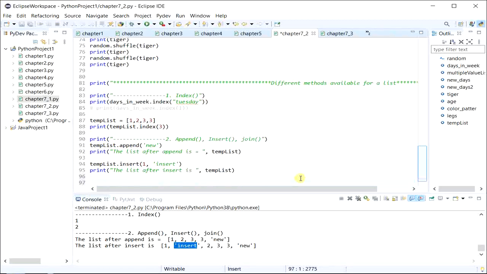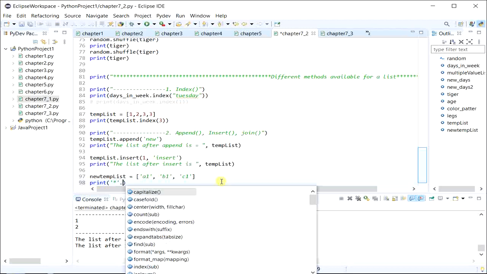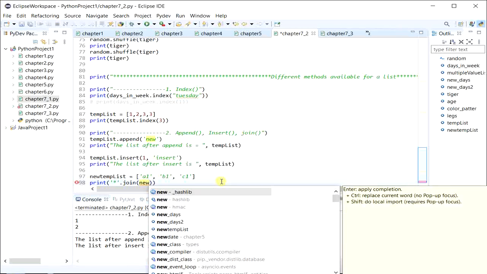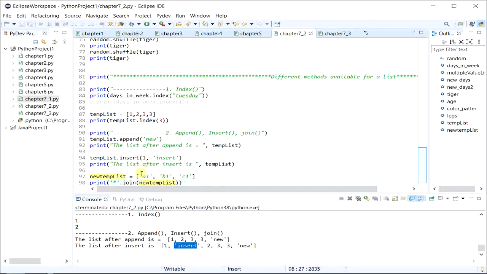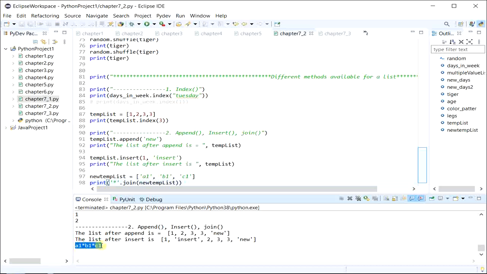After insert, we also have a function called join. Let's have another list called new temp list, and we will have items in it like A1, another item B1, and the last item as C1. And I'm simply going to print the output of the join function. What is the syntax for that? You have to first add a character, a star, and dot join, and the join function will require the list name in which you want to apply this particular character. What will happen is, each item of this list will be joined with this particular symbol or character which you added. Let's run this program. Yes, I get my list value as A1, the star symbol, B1, the star symbol, and then C1. So this is how the join function works.